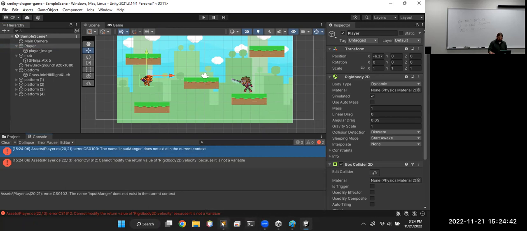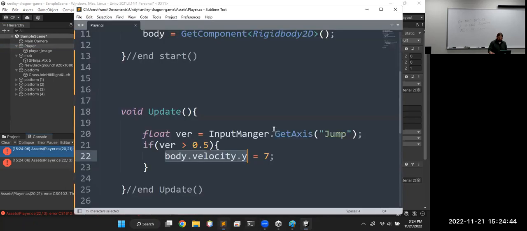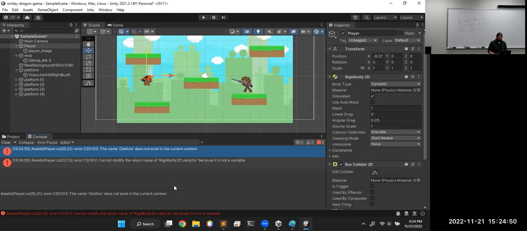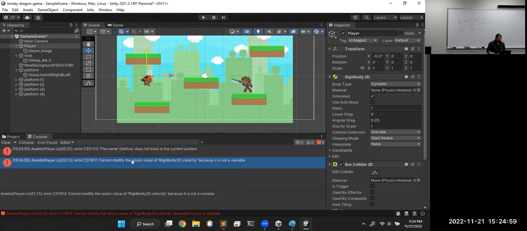Maybe I don't need input manager. Maybe I just need to get axes. Let's see if that works. And get access does not work in the current context. You got a typo there. And this one, cannot modify the return value of rigidbody 2D velocity because it is not a variable. So we can't change that.